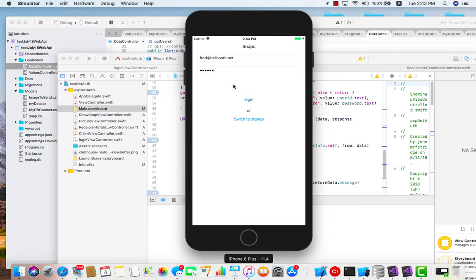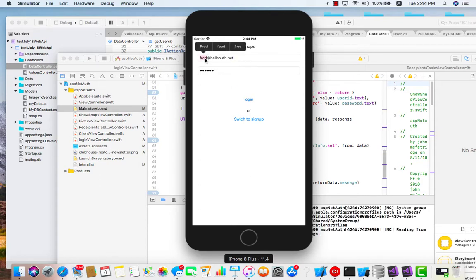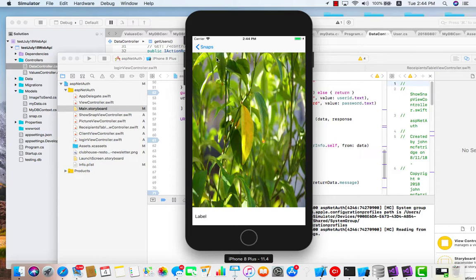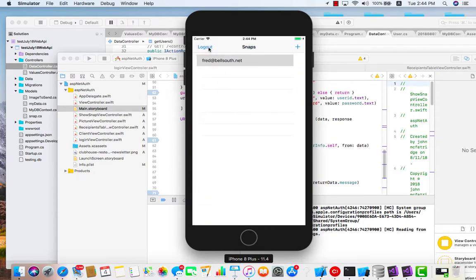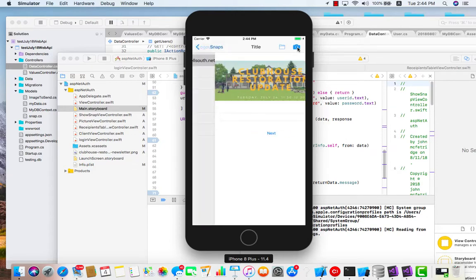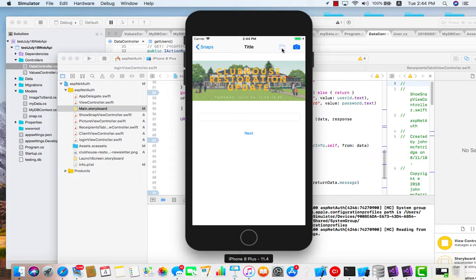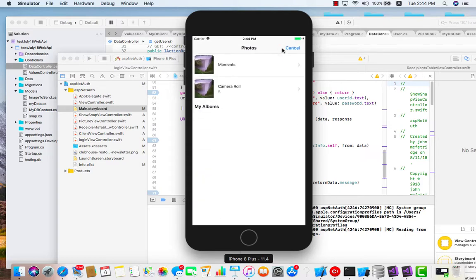So let's change this user to Bill, and I log in to my backend. I can see I've got a snap here from Fred. So I click on this and just see my result. And if they don't disappear, as I guess in Snap they do, if I want to build a new one, I just hit the plus sign, and then I can select an image.